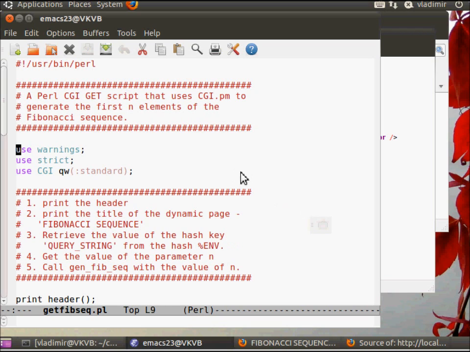Now let's take a look at the source code of this Perl script. We use the warnings and strict pragmas. Then this is where we say that we will be using CGI.pm in this script in a standard way. Logically speaking, we will print the header, then print the title of our dynamic HTML page, Fibonacci sequence, then we will retrieve the value of the hash key QUERY_STRING from the hash %ENV that stores all of the global CGI environment variables that we discussed in the previous screencast.